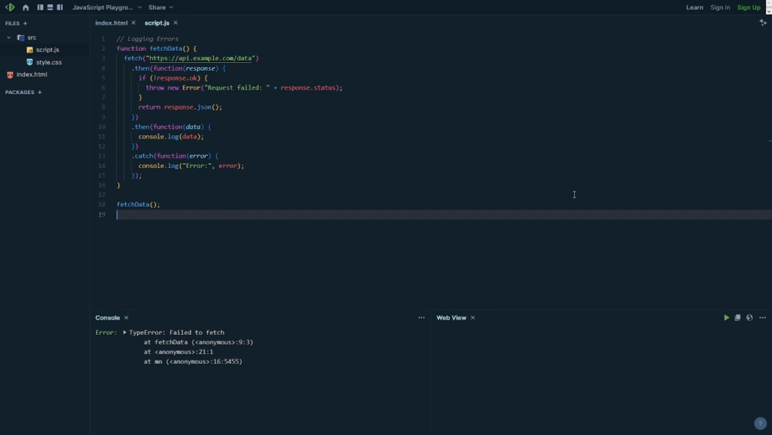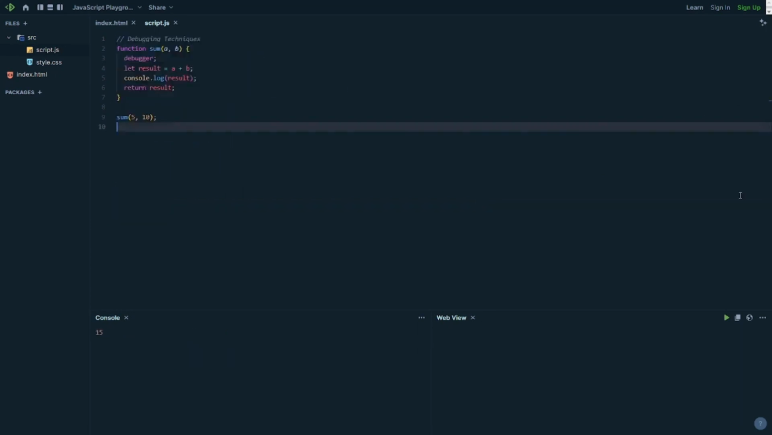Let's explore some common debugging techniques that help us identify and fix errors in our JavaScript code. In this code snippet, we use the debugger statement to set a breakpoint in our code. When the code is executed, it pauses at the breakpoint, allowing us to inspect variables, step through the code, and identify issues. We can use the browser's developer tools to explore the call stack, variables, and execute code line by line.